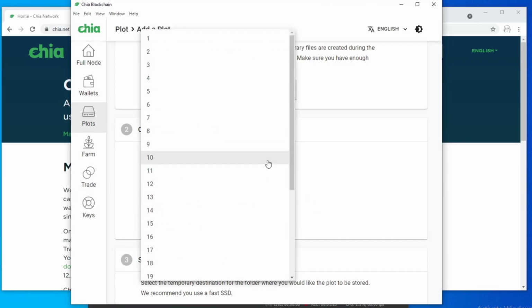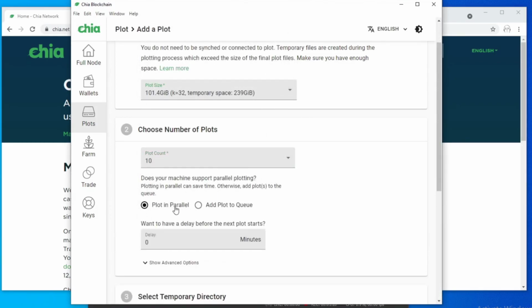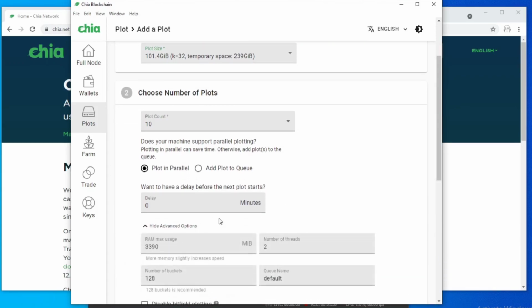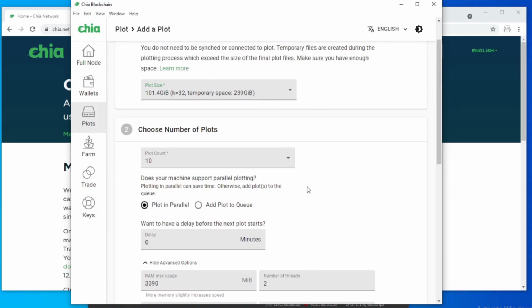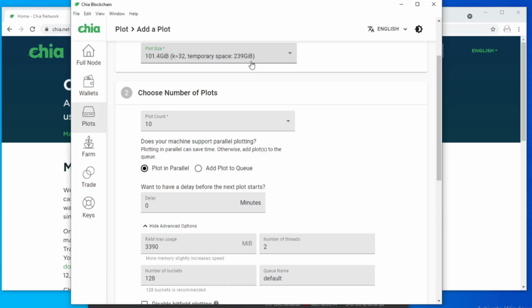You could also do a parallel. So if your system can handle parallel, then you can do parallel. So if you have 480 gigs of free space, you could do two plots, right? And let's say you have a processor that has more than maybe 4 threads, you could dedicate 4 threads to this and maybe increase the RAM to 8,000. And I'll get into that a little bit later about my setup.